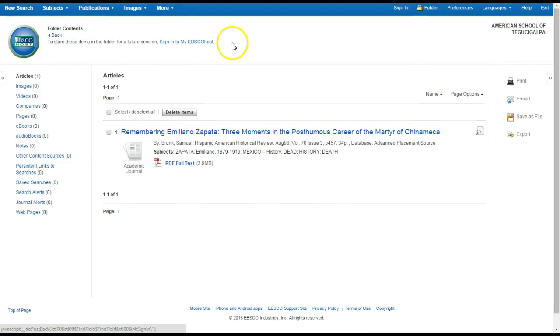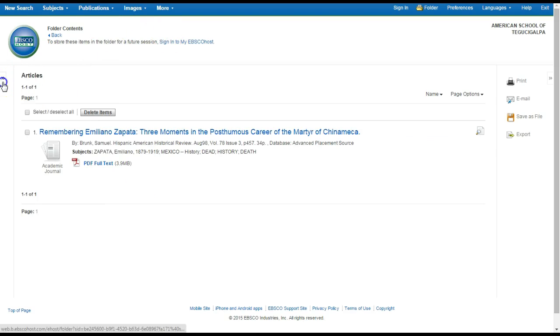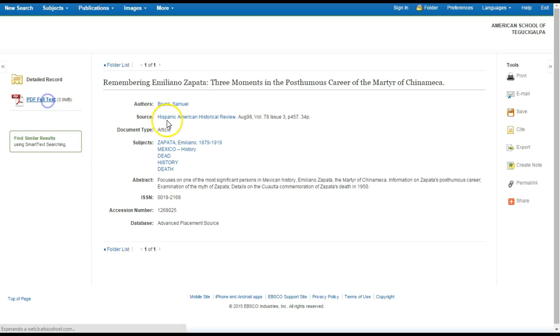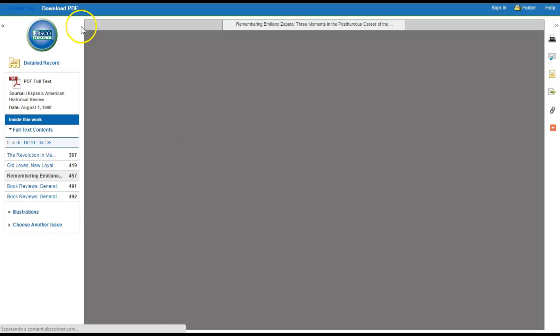In addition to this, there are some other features that you can find. So that's kind of what EBSCO can do. It may also be helpful to know that you can download the document itself if you click the Download PDF link, which appears at the top once you open the document. So that's kind of how EBSCO works.